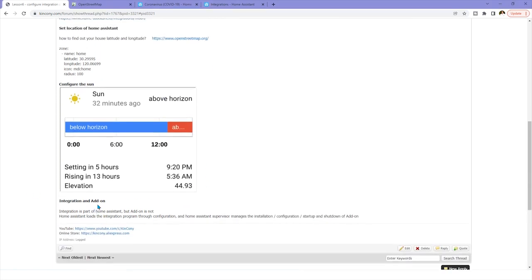So we can see, at last, the integration and the add-on. The integration is part of Home Assistant. This is a function included in Home Assistant, and the add-on is not included in Home Assistant. Home Assistant will load the integration program through the configuration.yaml file, and the Home Assistant Supervisor will manage the add-on installation, configuration, and startup and shutdown. So these are two programs of Home Assistant, the add-on and the integration. The integration is included with Home Assistant.